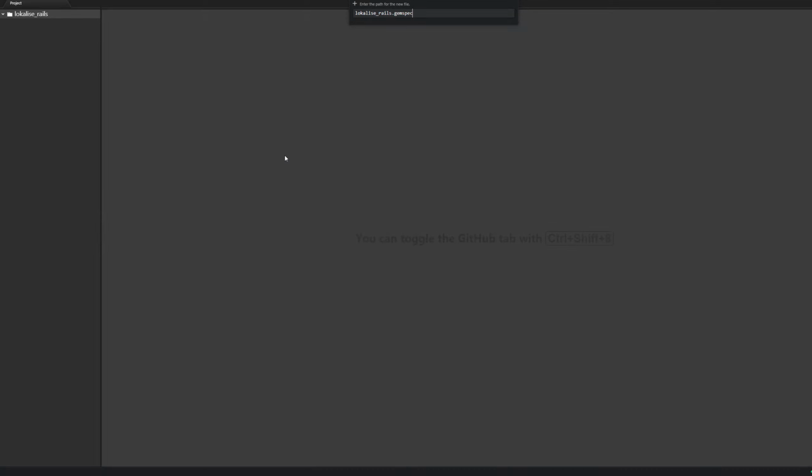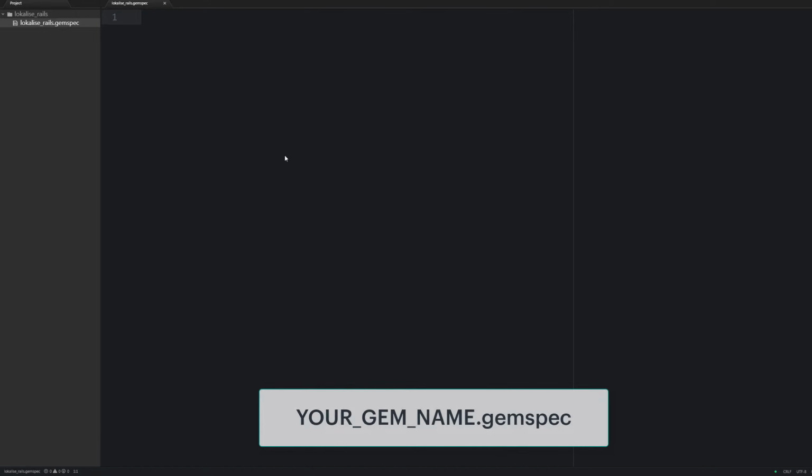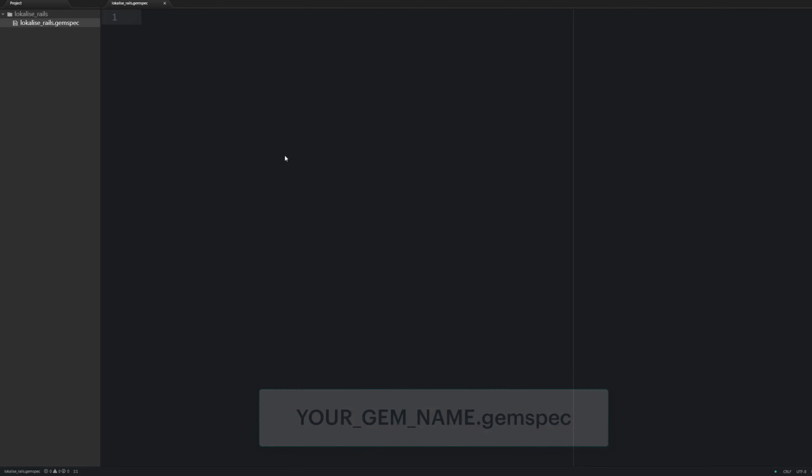That's probably the most important file to create, because a Gemspec contains all the information about your gem. Specifically, it provides the gem name, the version, the description, the list of authors, etc. etc. So go ahead and create a new file named lokaliserails.gemspec, and let's add the following contents.